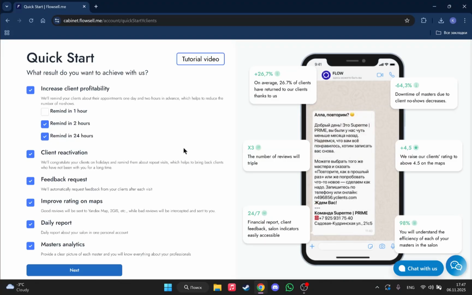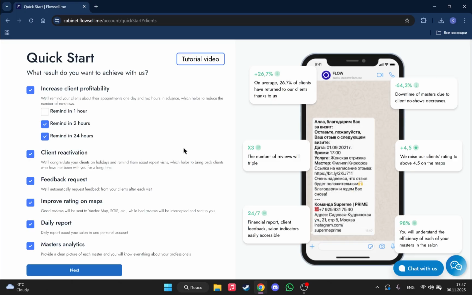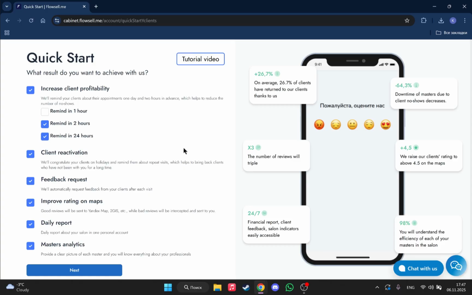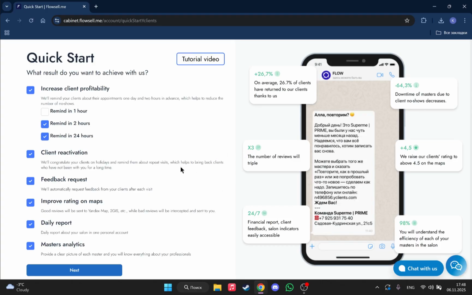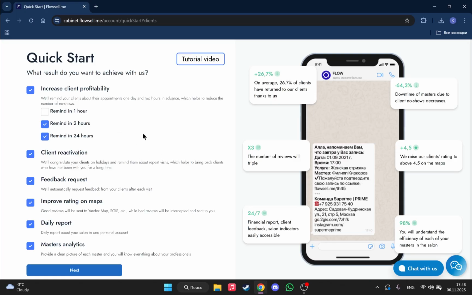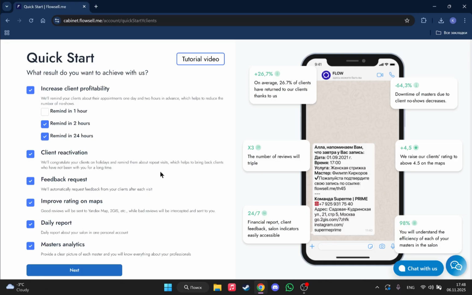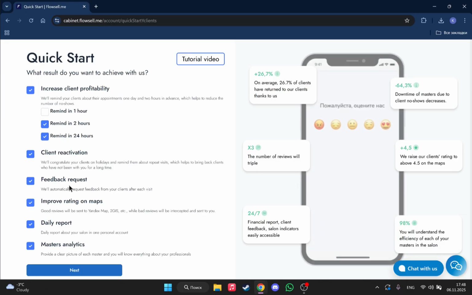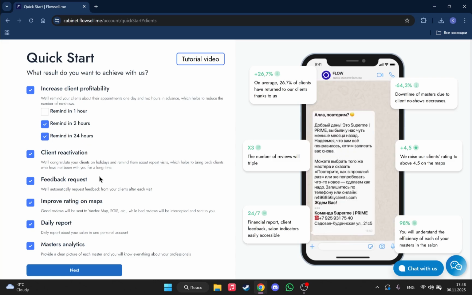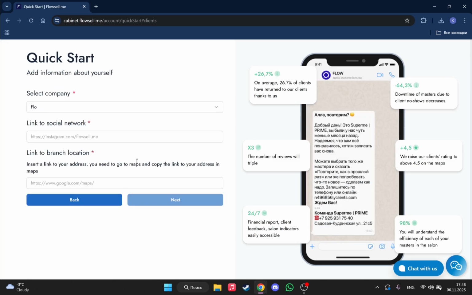In this video we'll walk you through how to quickly complete the initial setup so you can start testing the service right away. Let's begin. After you connect the integration, you will see a window like this. Here you can select which types of notifications you want to send to your clients. For example, appointment creation notifications, appointment reminders, feedback requests, and repeat visit reminders. Once you've chosen the notifications, we usually recommend choosing all of them. They are already coming pre-selected, so just click the next button.